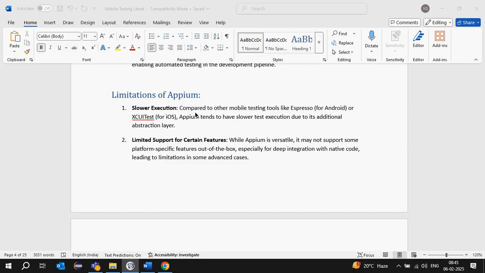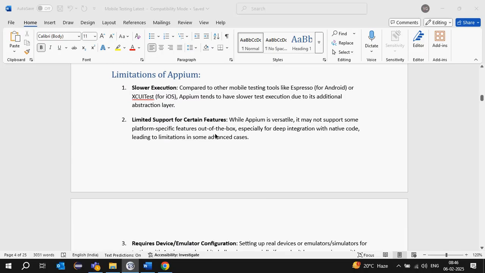It has slower execution compared to other mobile testing tools like Espresso for Android and XCUITest for iOS. Appium tends to have slower test execution due to its additional abstraction layer. Abstraction layer means it has to communicate from client to server. It will take a little time compared to other tools, so it will be a little bit slow.